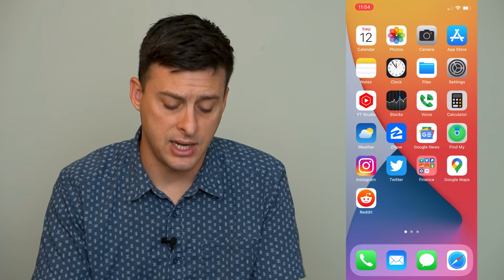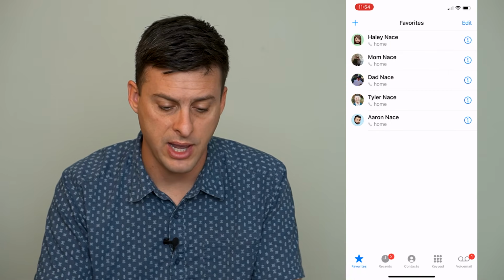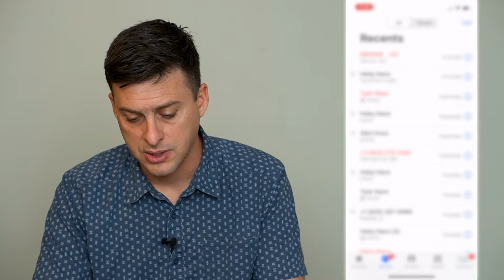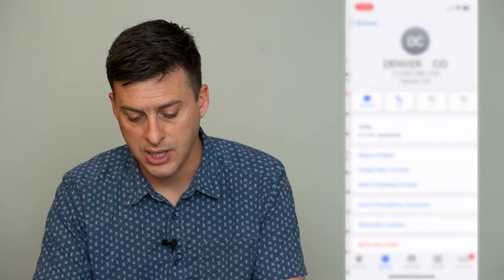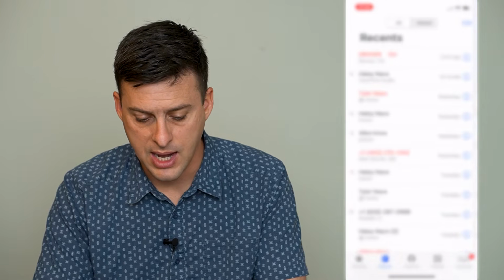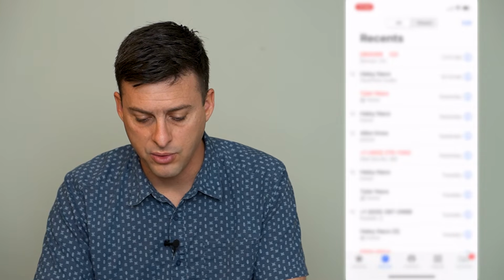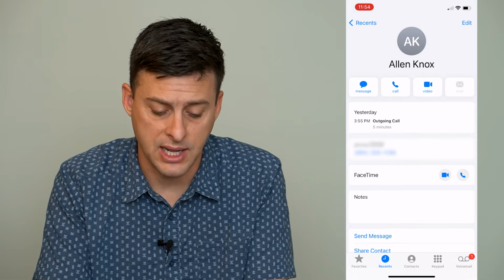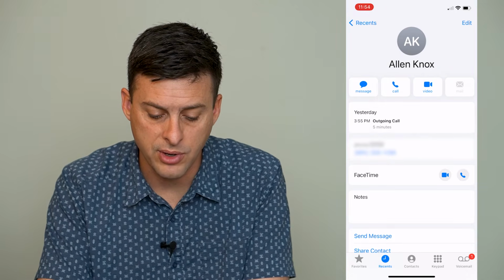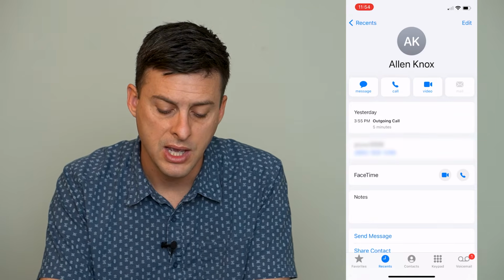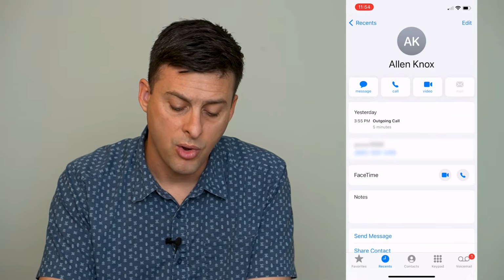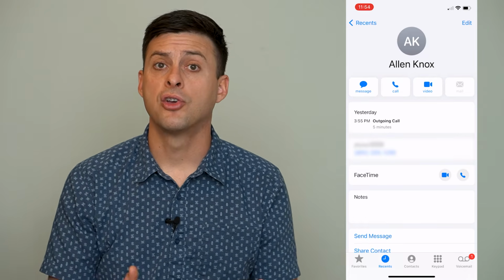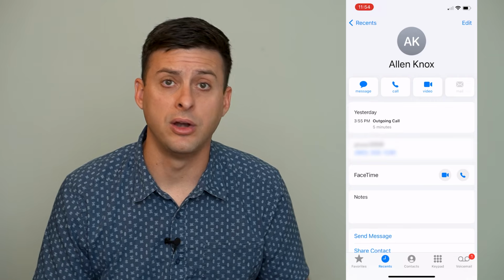Now, another thing that I would recommend doing is let's open up the phone app and go to one of these random phone calls, and you can hit the i next to it. If it is an iPhone with FaceTime, right under the phone number you can see FaceTime options. There's a little video camera or a little phone icon. And if you hit the phone icon, it calls through FaceTime audio.